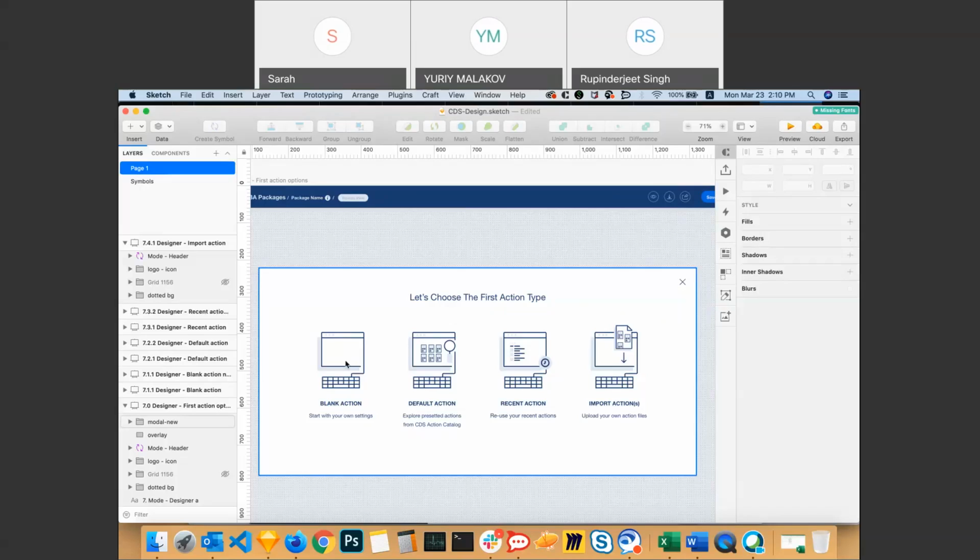We can maybe use new. Yeah, maybe something like create custom new action, or I don't know if blank is. I think we can get feedback. But I don't know if blank is the right word to use here. Okay.